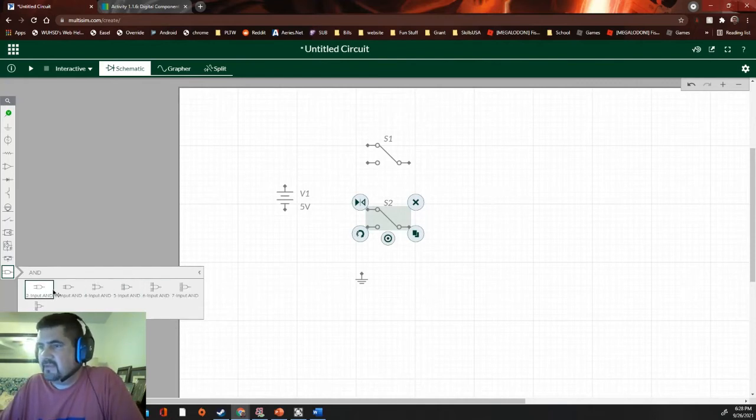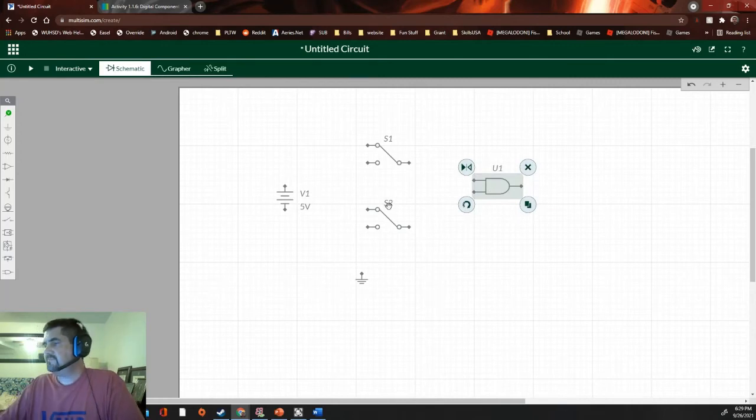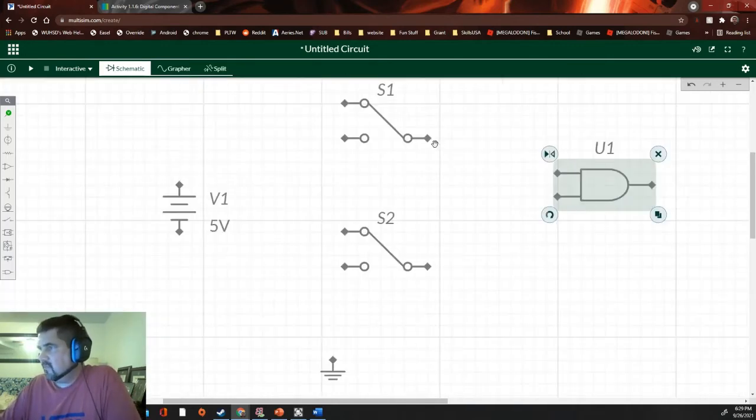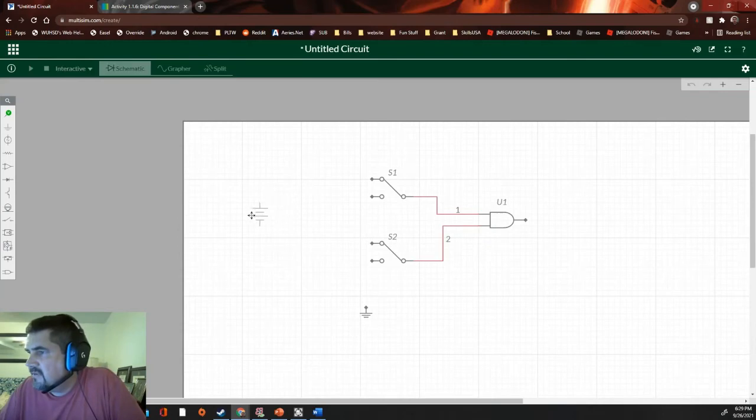Oh, and then it asks me 2 input, 3 input, 4 input. How many? So it's just a 2 input AND gate. And I'm going to click there. And one of these is going here. There we go. And the other one's going to lead to the other one. And now when I do this right here, I need the top to go to the positive. Also this switch, the top, should go to the positive.